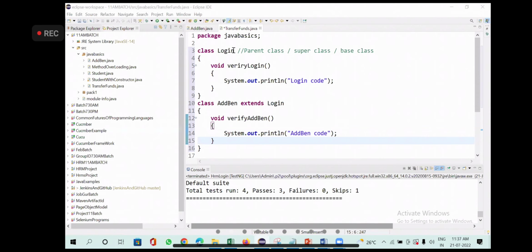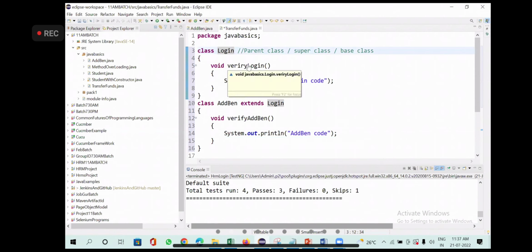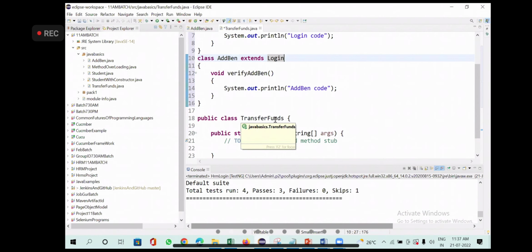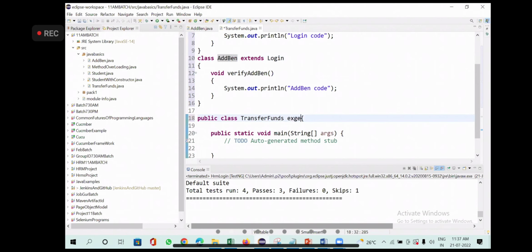Now I have a class login, which we already discussed, and it has one login method, and I have another class called add beneficiary. Add beneficiary has verify add beneficiary, which is the code for adding the beneficiary. Now I have one more class called transfer funds. This will extend which class? Add beneficiary. Extends add beneficiary. Are you guys getting what I'm doing?